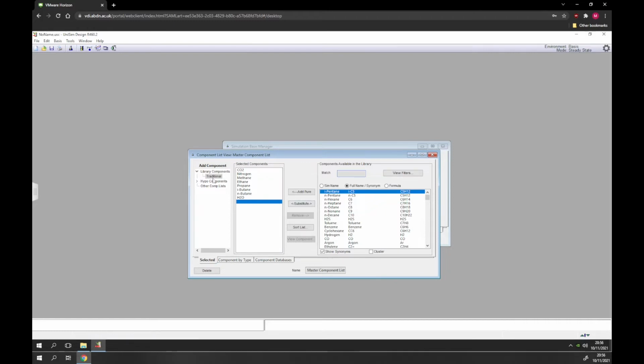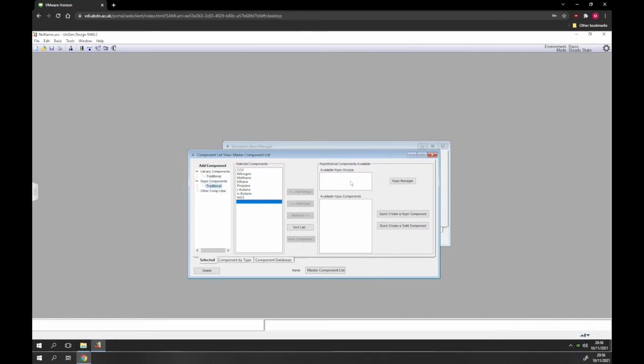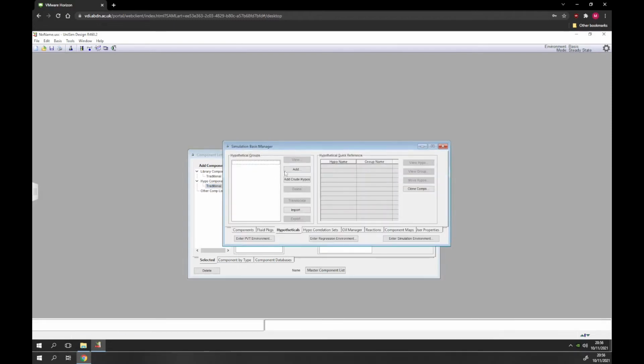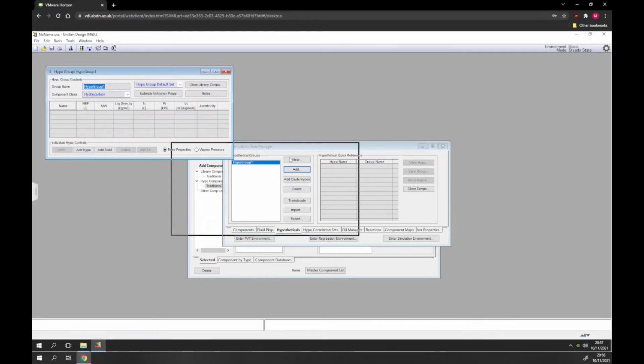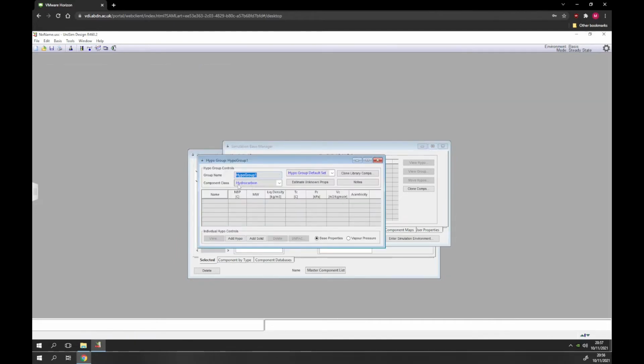So hypothetical components are available here, and right now we don't have any, so we're going to create one. Once you get used to this, you can hit these quick create programs if you want to, but we're going to go into the hypo manager here. So we're going to add a hypothetical group, and you can see it's going to be some hydrocarbons. You can pick other kinds and use different correlations, but we're going to stick with hydrocarbons because that's what we look at the most in this course.